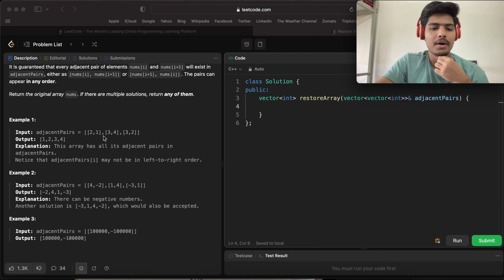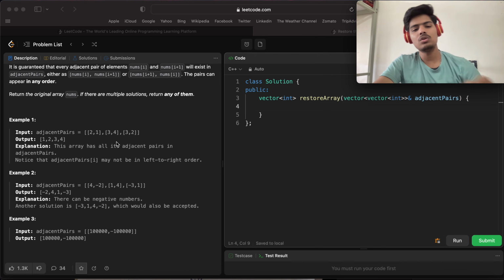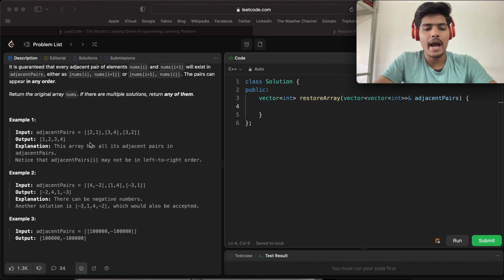We have been given [2,1], then [3,4], then [3,2]. So let's see. If I am taking the starting element as 1, the adjacent element of 1 is 2, so it will be 2. The adjacent element of 2 is 3, so it will be 3. The adjacent element of 3 is 4, so it can be 4.